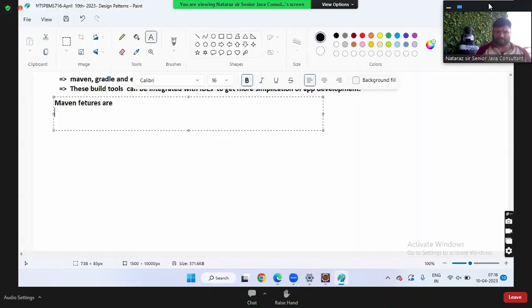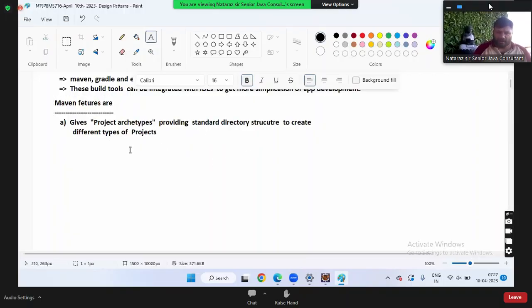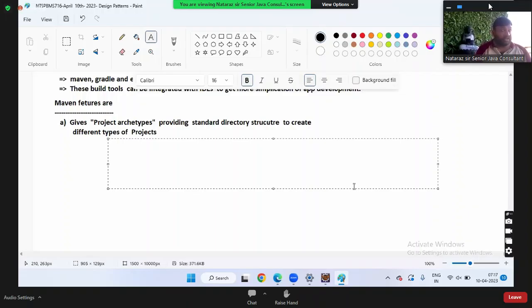Maven features are: it gives project archetypes, providing standard directory structures to create different types of projects. Archetypes, terminologies are very, very important, guys.